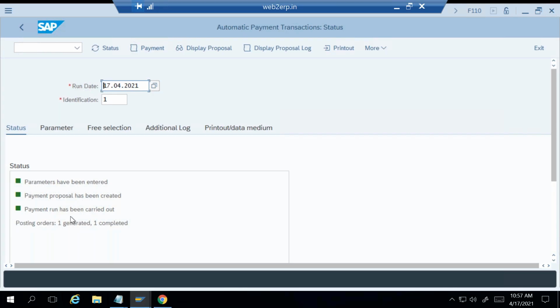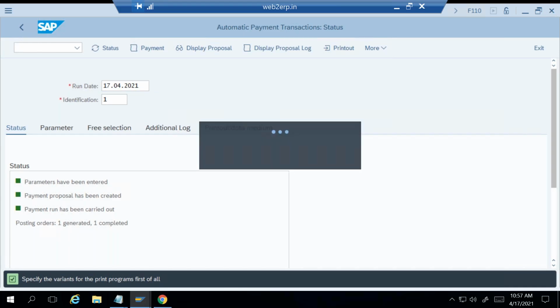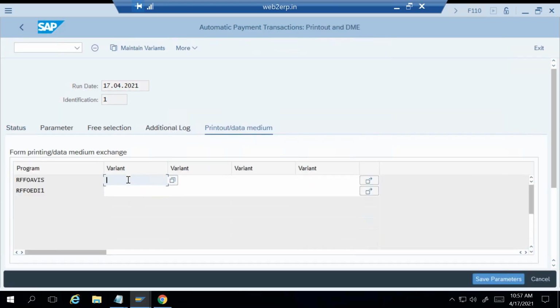Now, in order to send this information, that this payment we want to make to this vendor, you have to generate a payment file. Okay, and in order to generate a payment file, you can simply click on printout. But before you create a printout, there is one additional thing that you have to enter here. You have to create a variant. I'll tell you what exactly it is. So these are the programs. These are the SAP standard programs which are provided, which will tell what particular file is to be created.